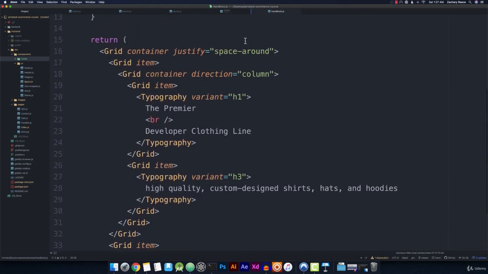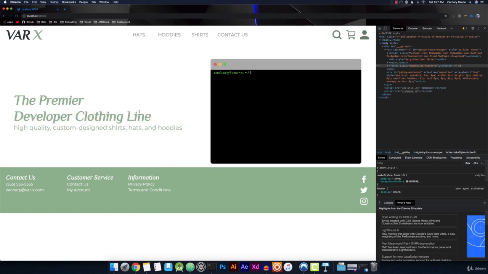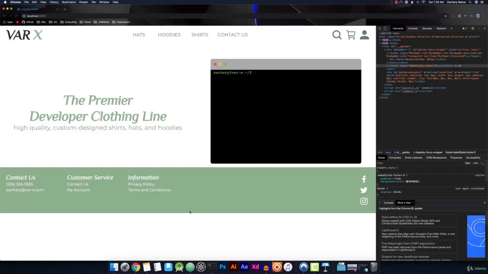So if we go over here, on the main container, with justify of space around, let's also add the align items prop of center. We can save that and flip back on over, and we see that our text is now centered up with the animation. Now we can easily center up the text itself by adding an align equal to center onto the Typography component. I'll copy that to both of these here, save it, and flip back on over, and now we've got easily centered text.